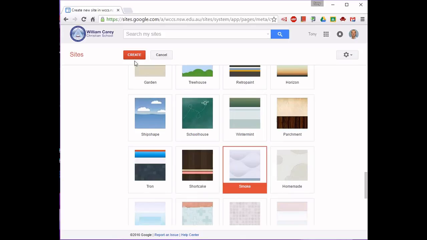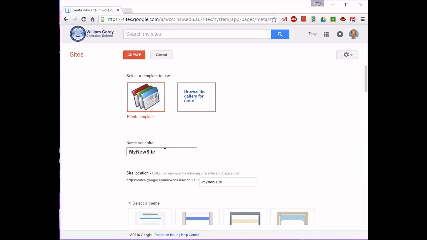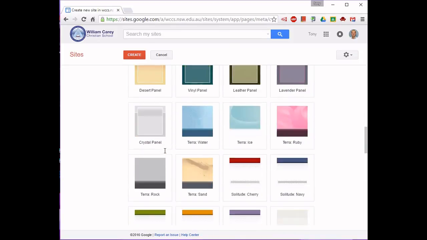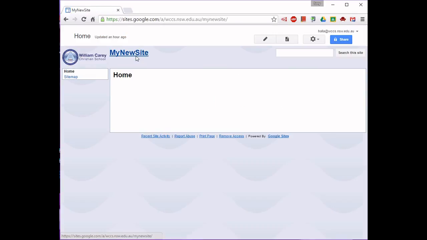So just running through that again, the only 2 things you actually have to do are type in a name for your site and then choose a theme. Then press create. That will create your first page of your website for you. And in a few seconds it will actually load. And then we're going to run through how you can manage your site and also how you can edit the content of your site. So you can see here my site is a very simple site.